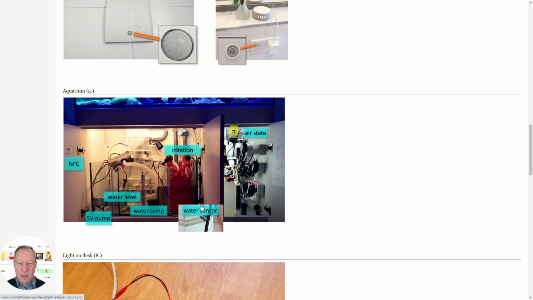Down here at the bottom of the aquarium I have a water sensor. You see it here, so if there is some leakage, the Raspberry Pi will note that and create an alarm. Here in the water I have a water temperature sensor. It's connected to the Raspberry Pi with a one-wire bus.